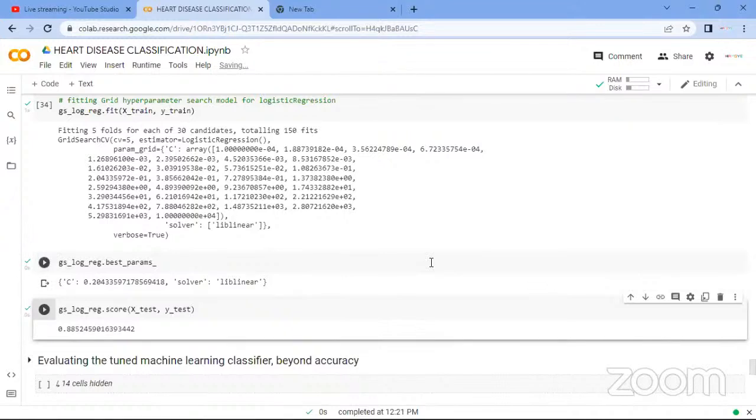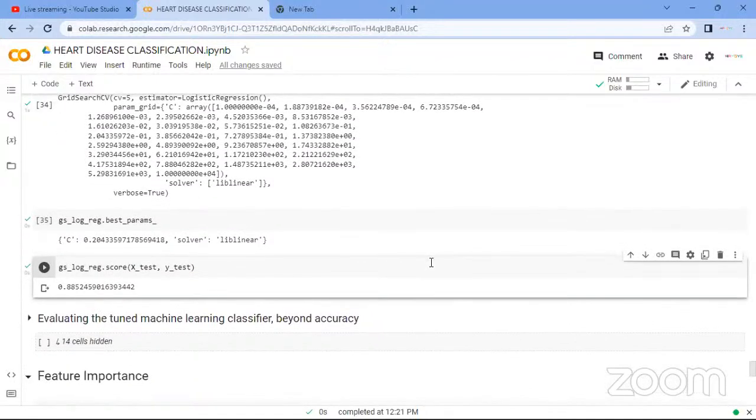Mind you, you can also tune other parameters in logistic regression. That's what you can decide to do after this video, to check how you can handle it and whether it will improve or not. But here, these are the only 2 parameters I'll be tuning.